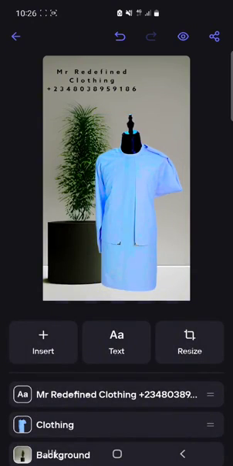So this is how you remove your background of the pictures, insert text on your pictures, edit your video, edit your text. So I will also make time to show us how we can use CapCut as well.